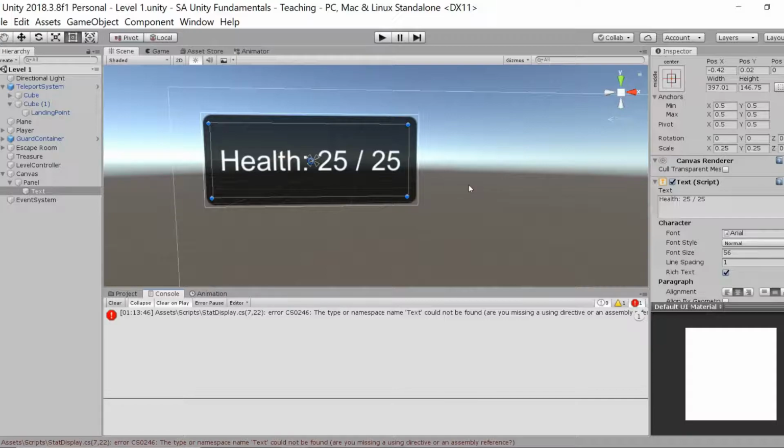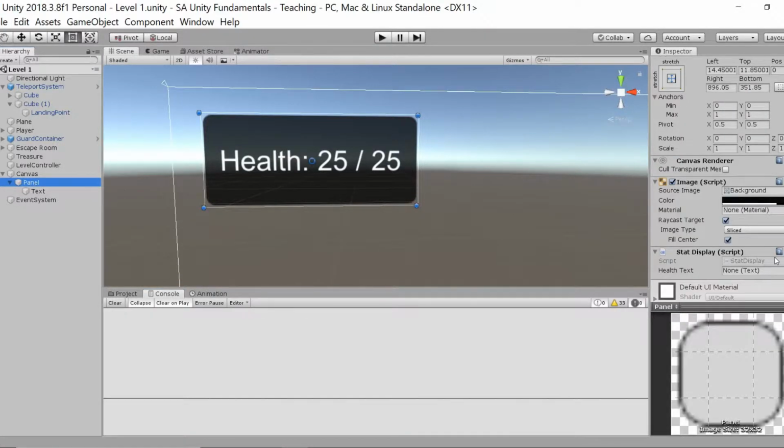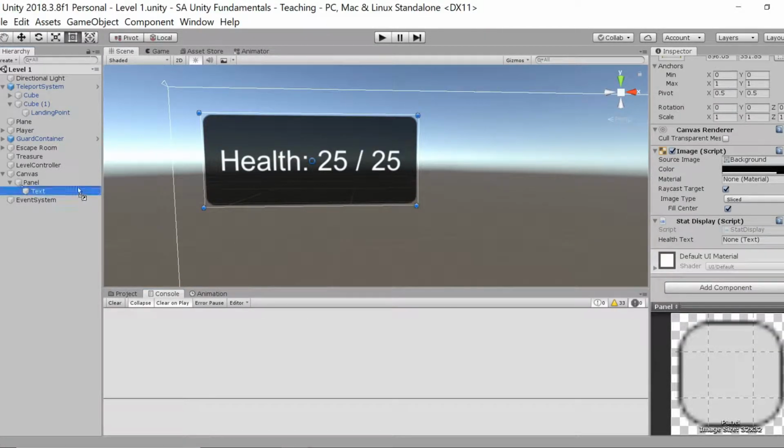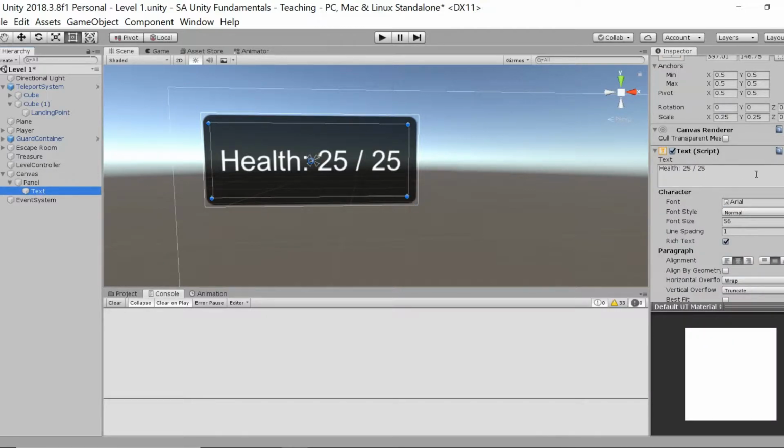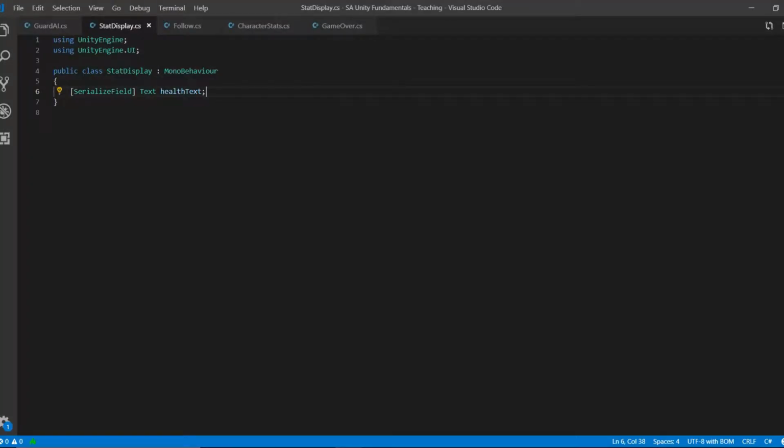So now in this panel, we can bring in this text component right here. So now this script has access to this component here. To access the text field, or to change it, create a public void Refresh.